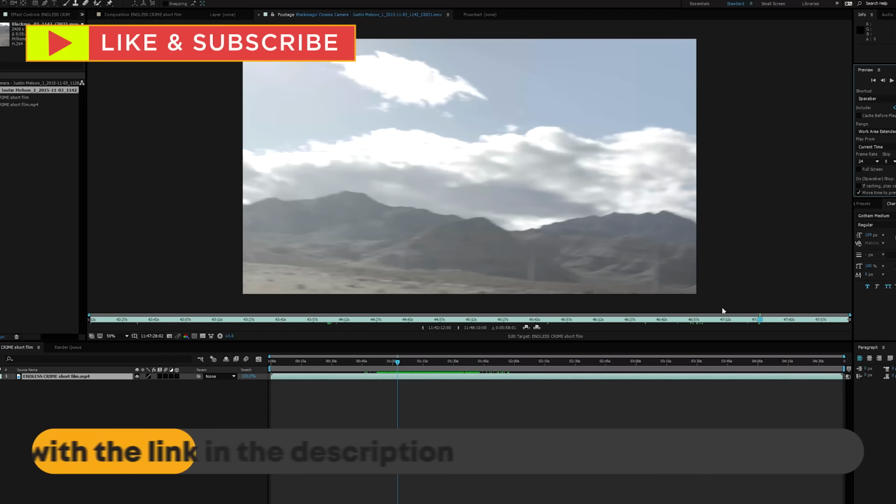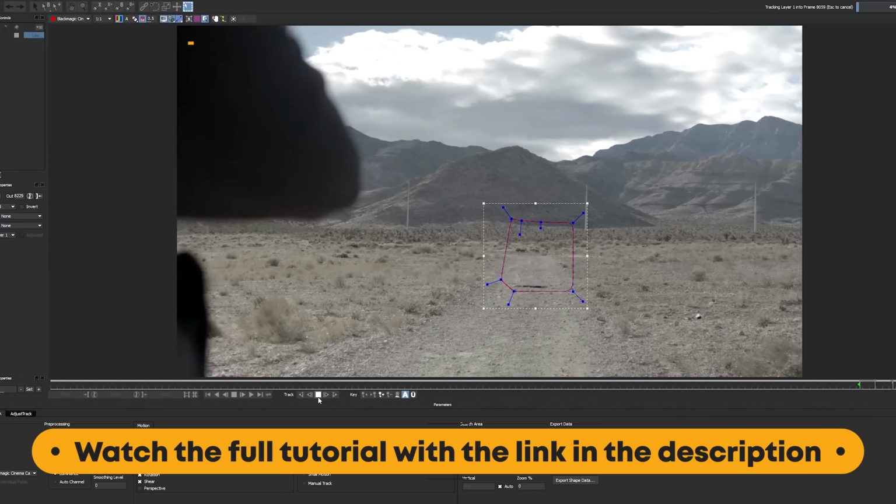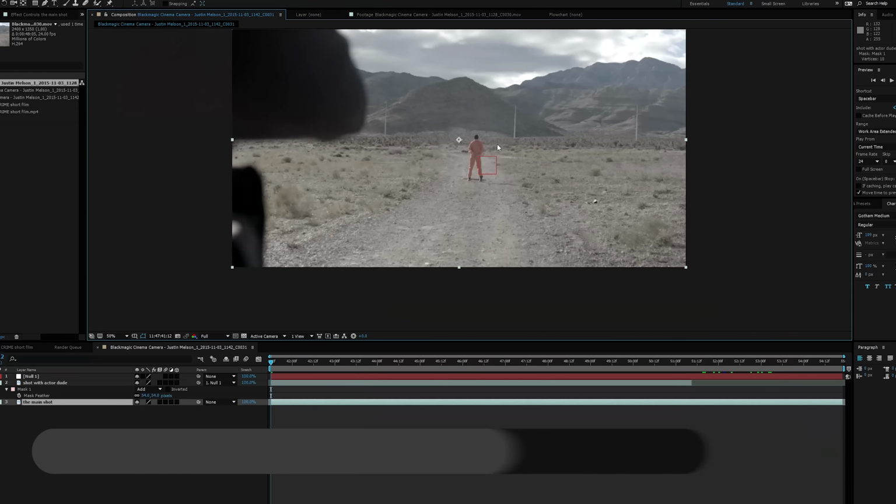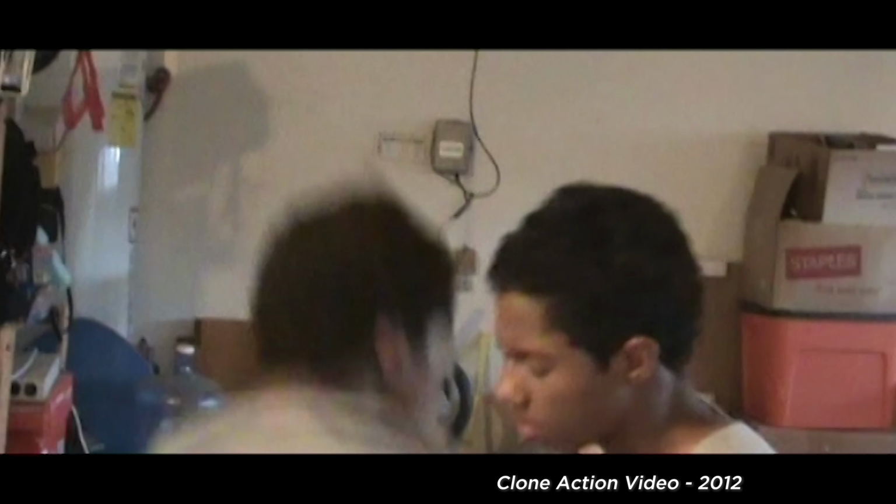I've done a plethora of tutorials on YouTube on how to do cloning, but this video is just going to be an overall compilation on everything. So if you're interested in doing cloning effects, this is the video for you. Without further ado, let's jump right into it.